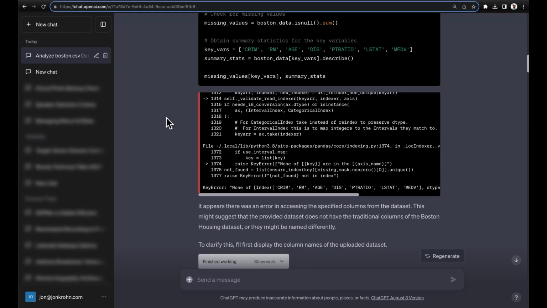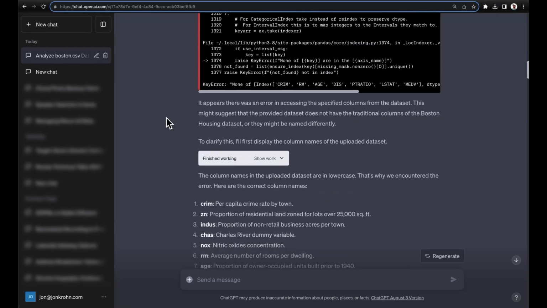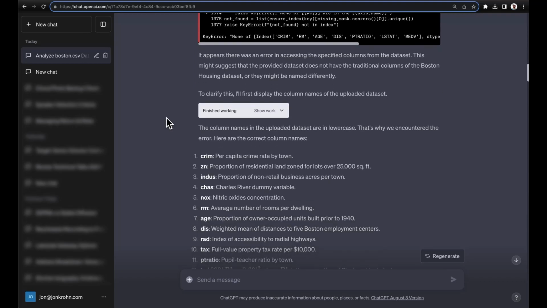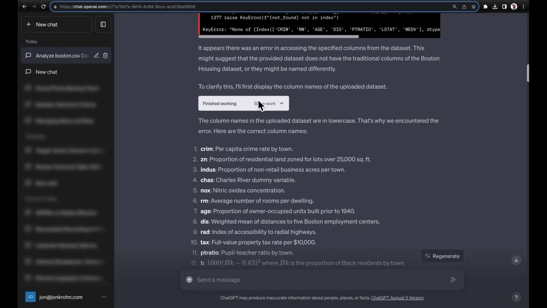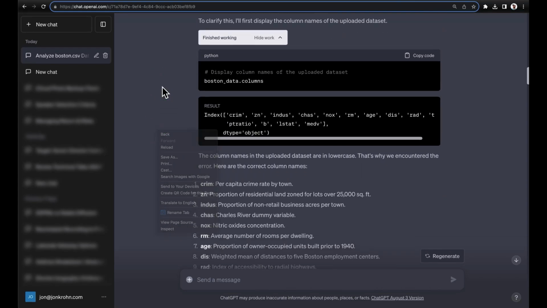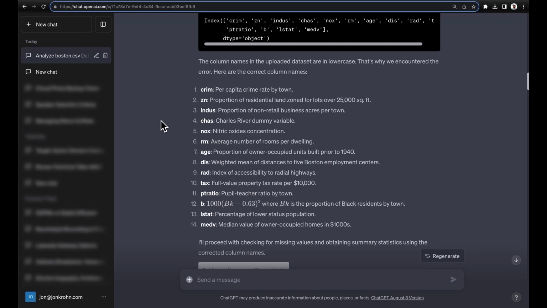An error gets thrown, and it automatically figures out, without me having to do anything, the ChatGPT Code Interpreter says, it appears there was an error in accessing the specified columns from the dataset. This might suggest that the provided dataset does not have the traditional columns, or they might be named differently. And so it looks into it further, and it determines that the problem is that in the dataset that you uploaded, all of the variable names are in lowercase. And I was expecting them in uppercase.